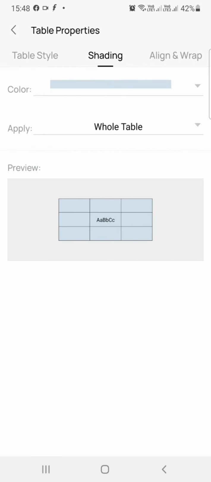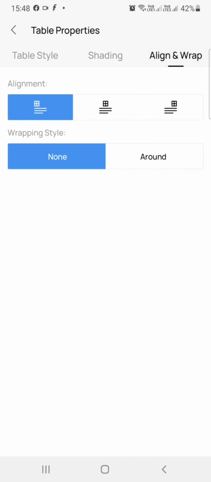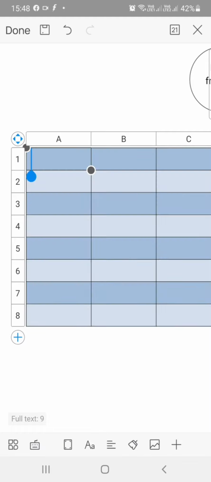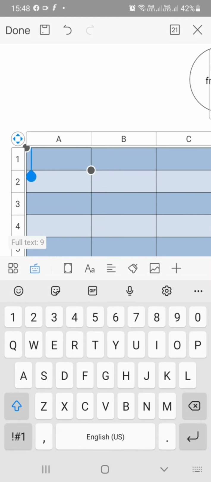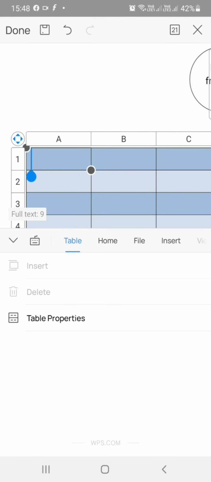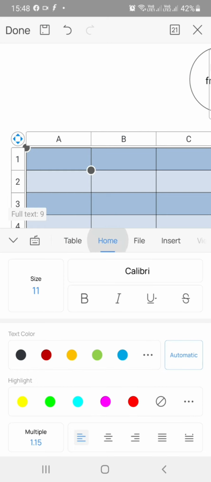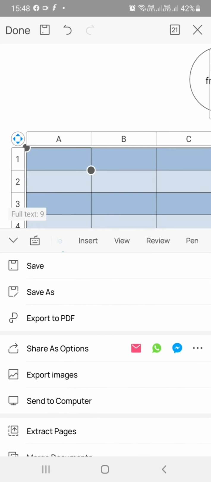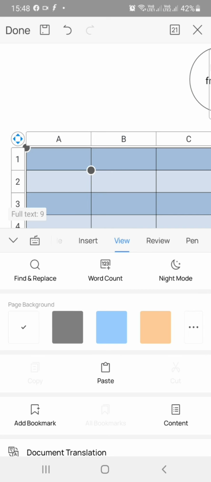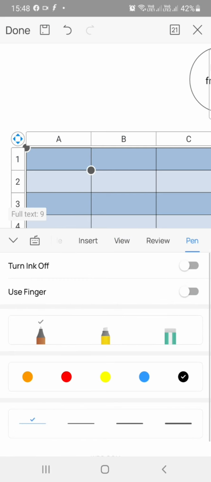You can apply different shading to your table. You can do the alignment and wrap also. You can type the text inside the table. So this is your tab for table. And we can go to the view option also. How we would like to view this. We can use pens also.